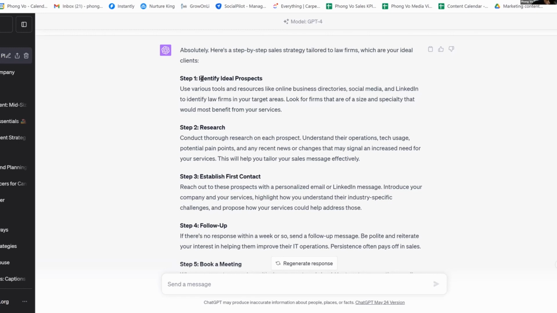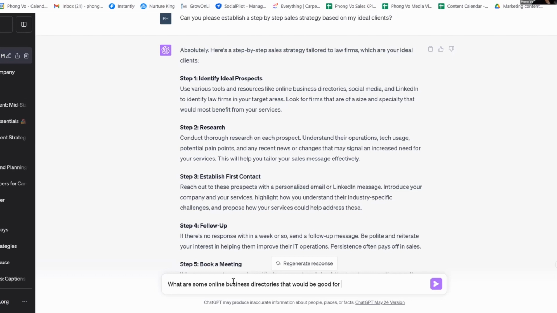Okay. So you can go on LinkedIn from here and you can start to identify those people. You can look through online business directories, social media. Some questions you can ask it is, okay, what are some online business directories that would be good for identifying ideal prospects? Okay, let's see what it has to say.